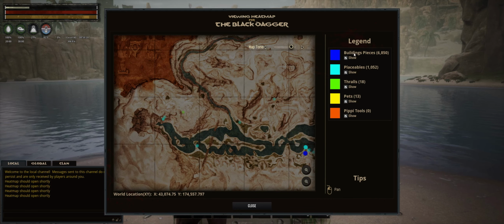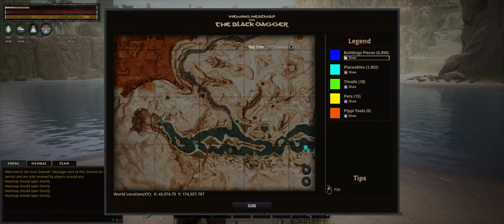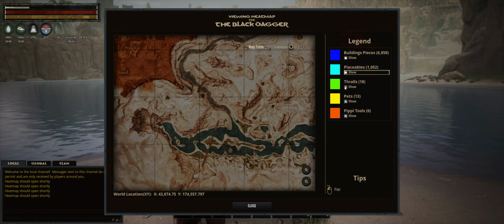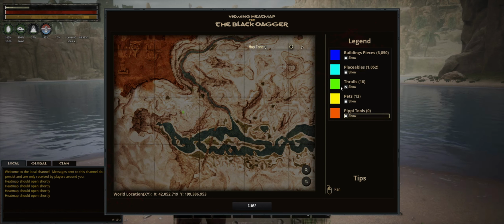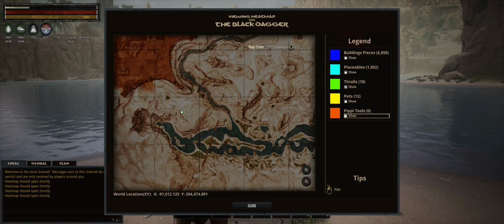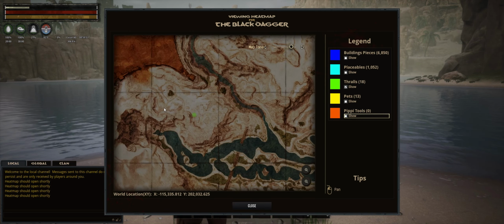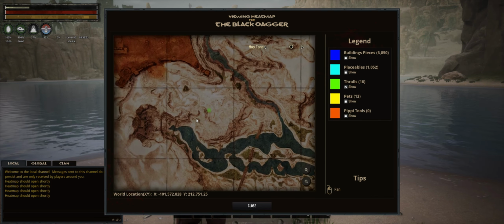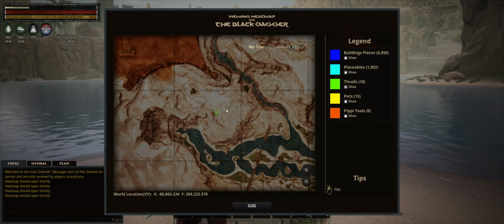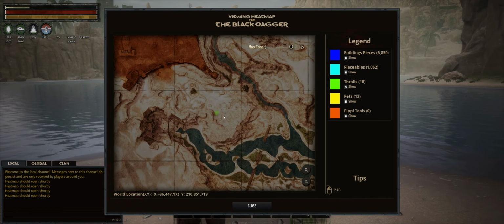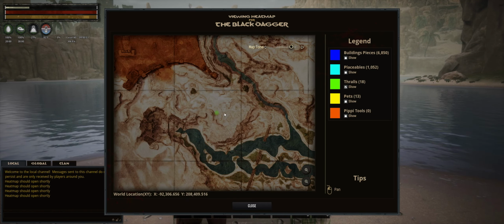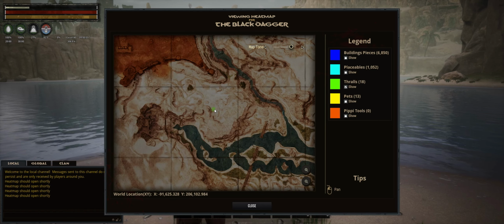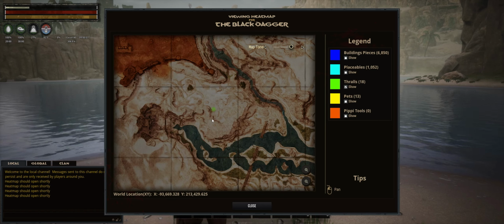So I'm going to come over here and uncheck buildings, placeables, pets, and pippy tools, only leaving thralls, and sure enough there it is. I can scroll my mouse wheel and scroll in, but that's as close as I can get. But now I know that there is a companion right there. So now I know where I have to head to go retrieve my companion.